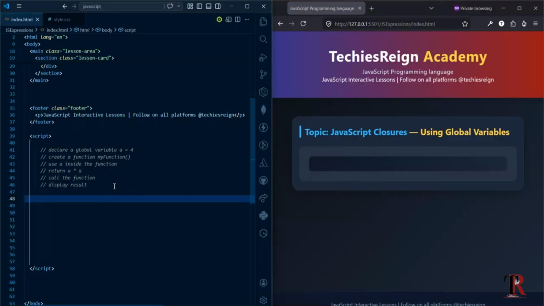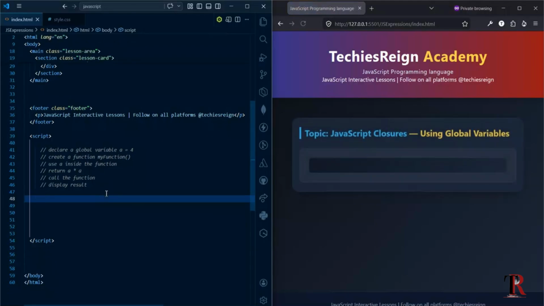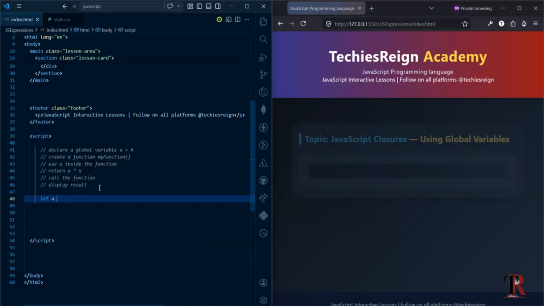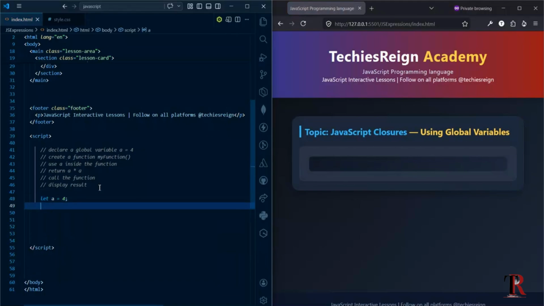On my screen, I have an outline of what we should do to make the example. So the first thing is that we need to declare a variable, assign it a value of 4, and name it a, outside the function. Then we create the function itself and use the global variable inside the function. Then we return the value times itself, call the function, and then display the result. So let's first declare the global variable and assign it a value of 4.